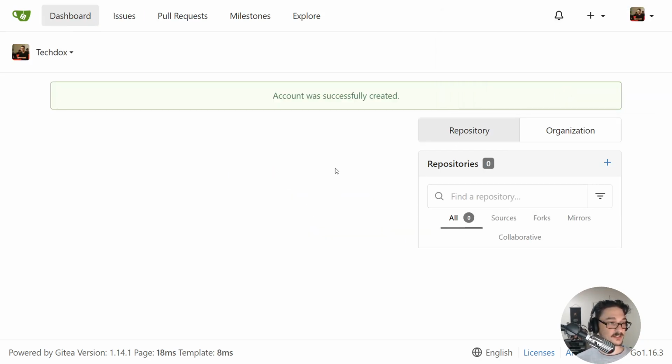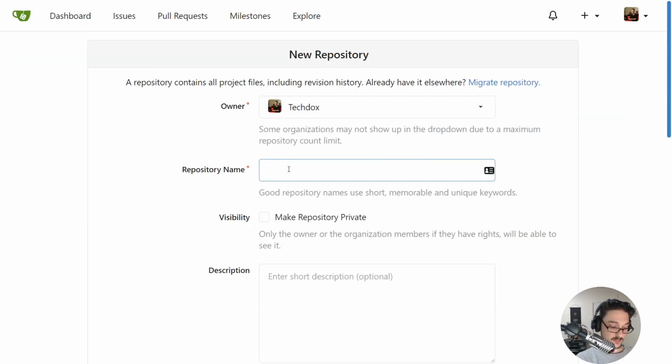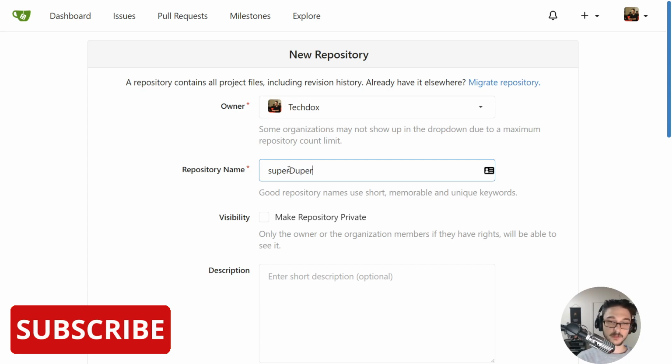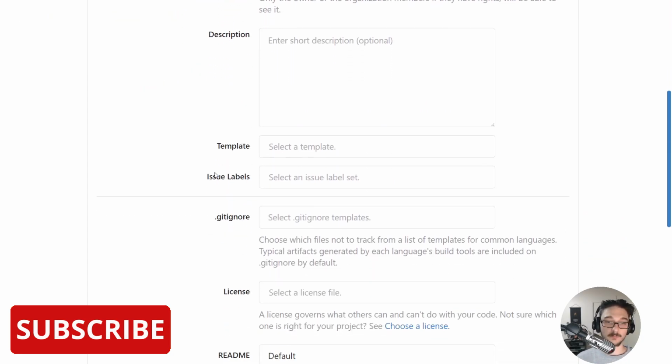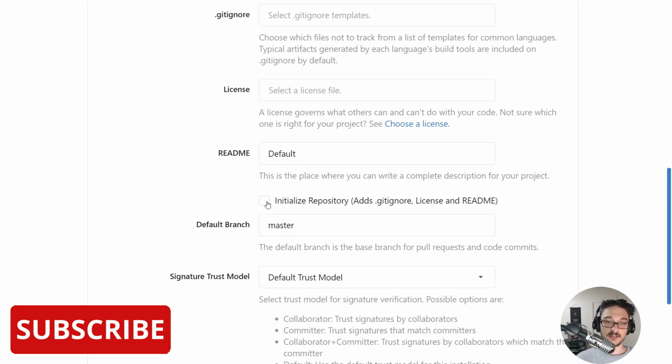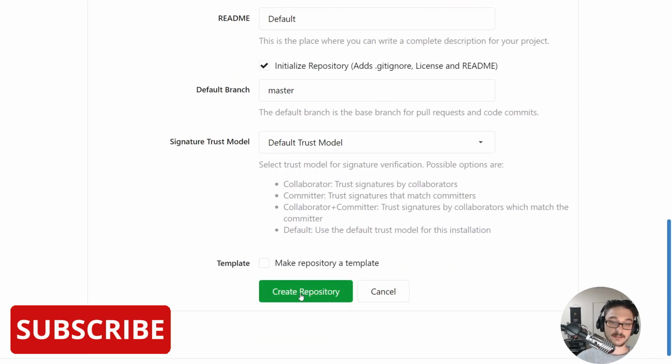So now let's test this, right? What we're going to do is make a repository. Let's call this super duper code. I won't worry about any of this stuff. I'll initialize it with a readme, and let's create repository.